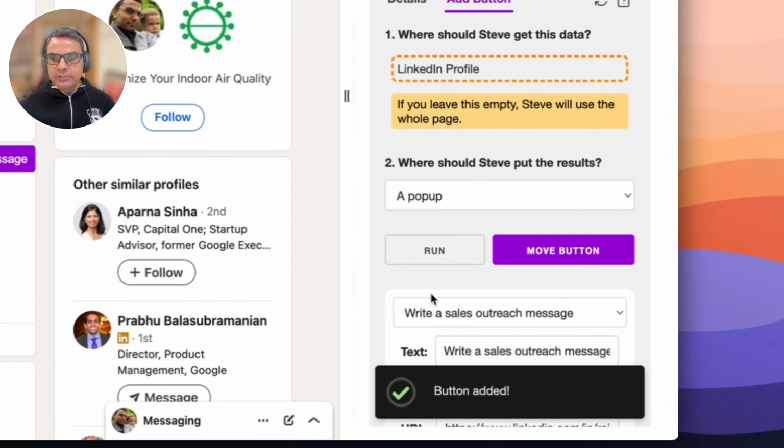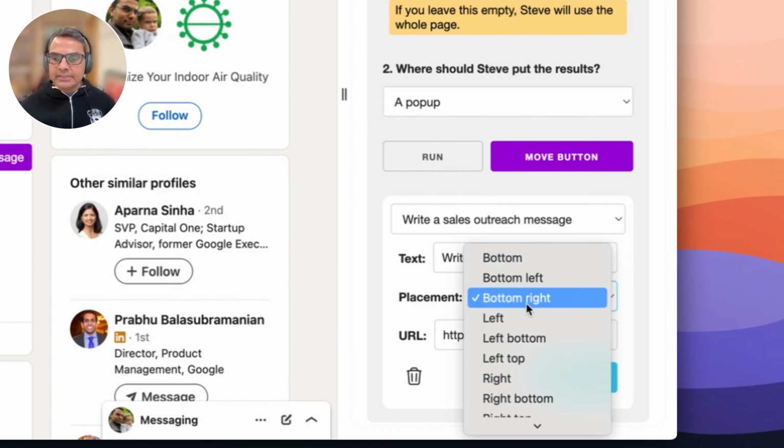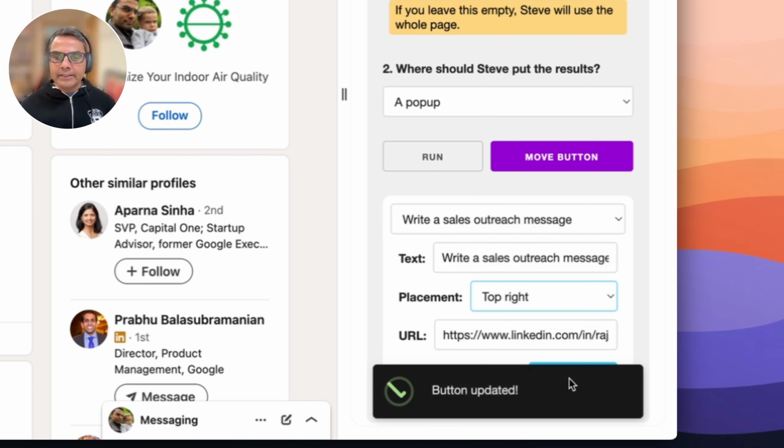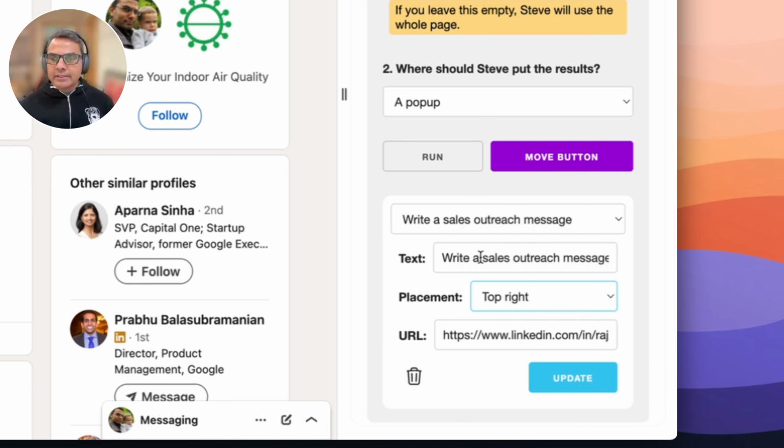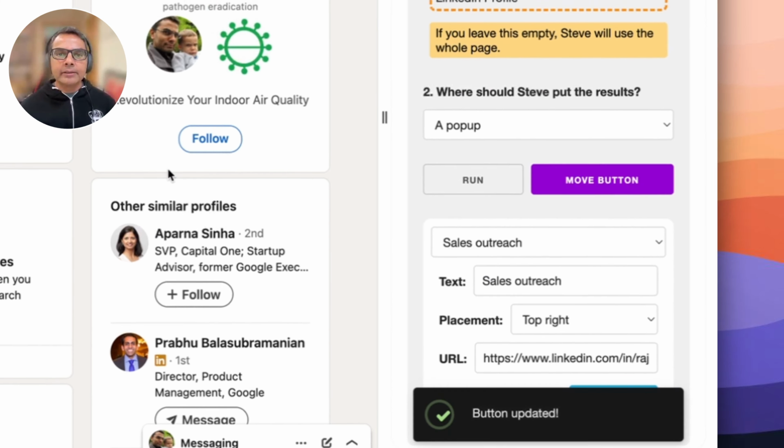By default, it goes into the bottom right or the next open slot, but in this case, I want it to be on the top right. And I'm going to change the text on the button to just be sales outreach, so it's much shorter. And good, now we're ready to go.